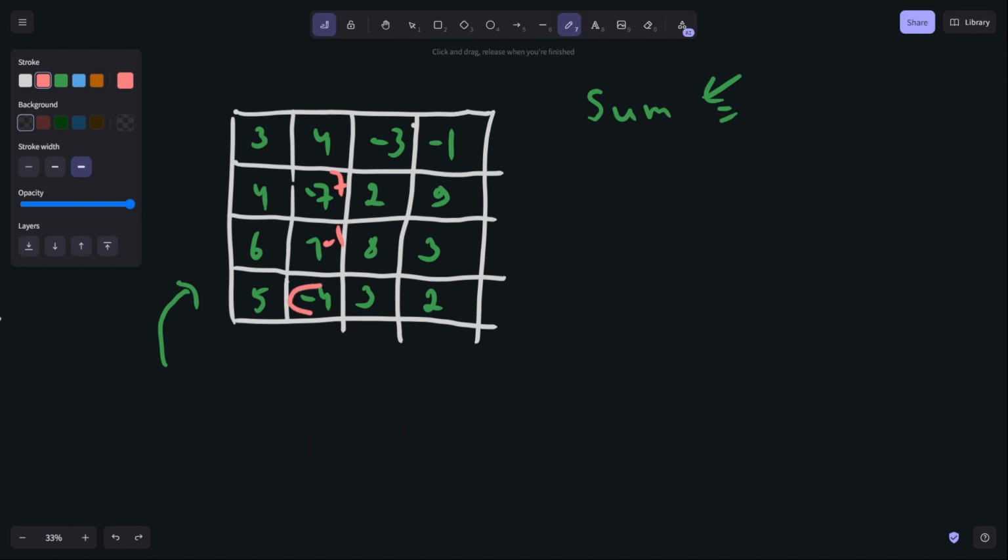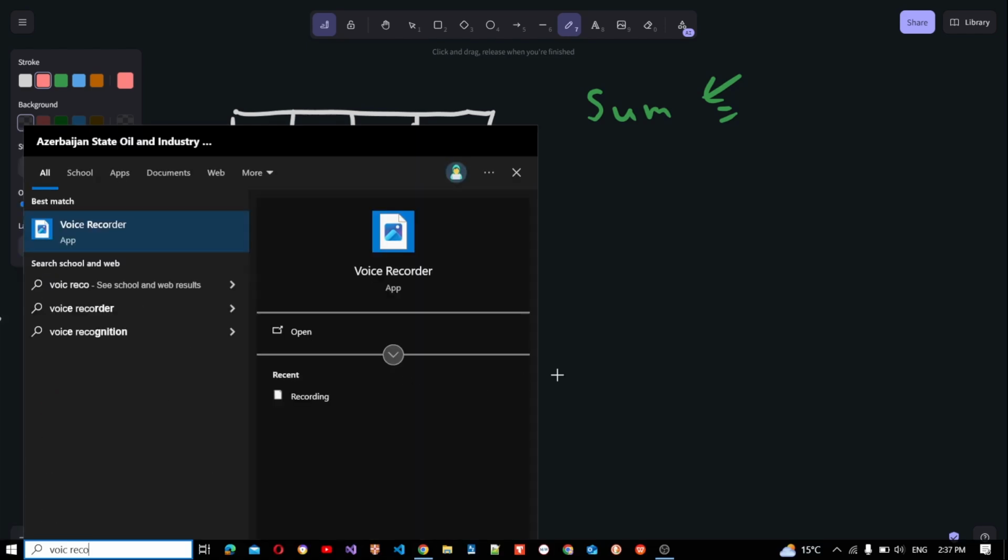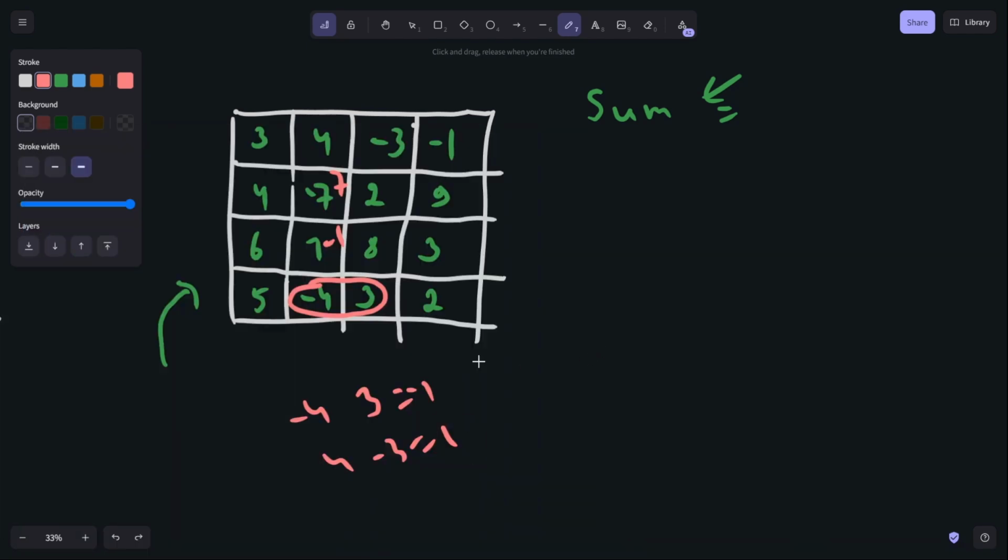And from this -4 and 3, and we have -3, so we have -1. If we flip it, we have -3. We have a +1 sum. And in fact, we have a better approach. Okay, we'll go back, and we have a better approach.